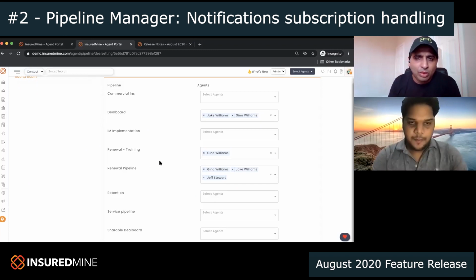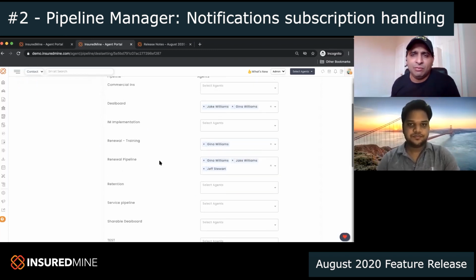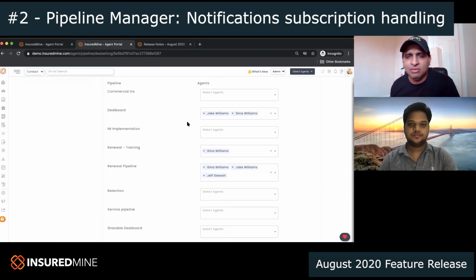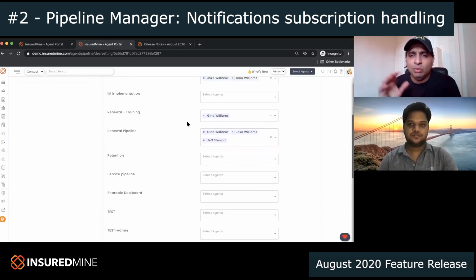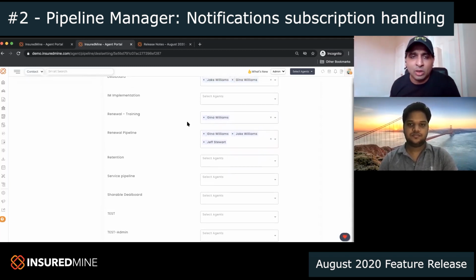For example, in the deal board, we may have several folks, but we don't want all of them to receive notifications. So in this case, we have selected Jake and Gina. Whereas in the renewal, we want Jeff to be included as well. So I'll use a quick annotation to show you all.